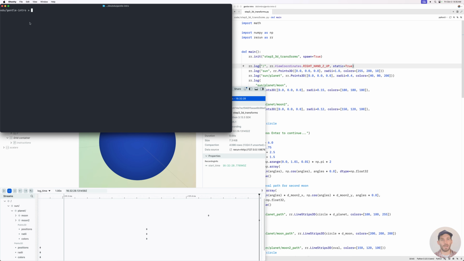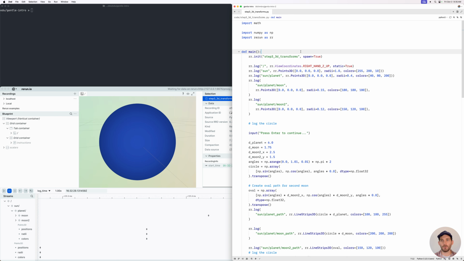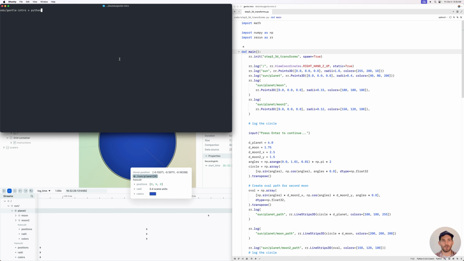So here we are in part 3. I've already run the visualization. We'll dive into it in a moment. I've got the code pulled up here on the right. Let's go ahead and get started. For this particular step, I'm just in our standard code folder that we've used throughout this tutorial series. So let's go ahead and run part 3.